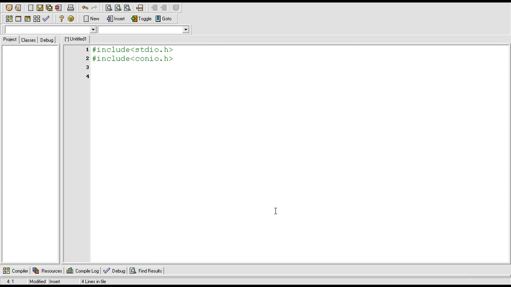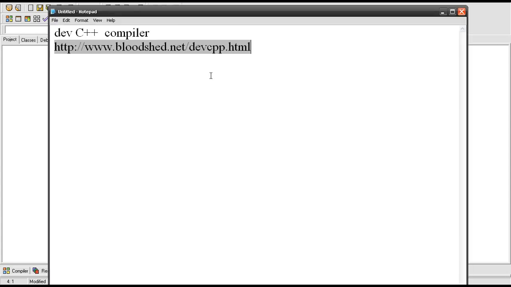I am using the Dev C++ compiler to write this program, and if you want this compiler then you can download it from this website or search on Google.